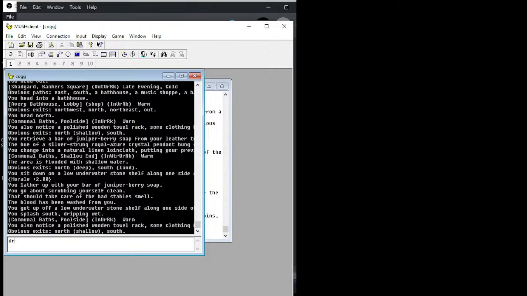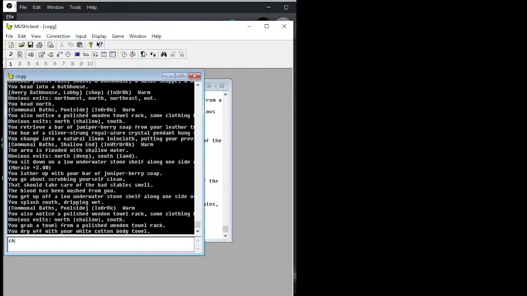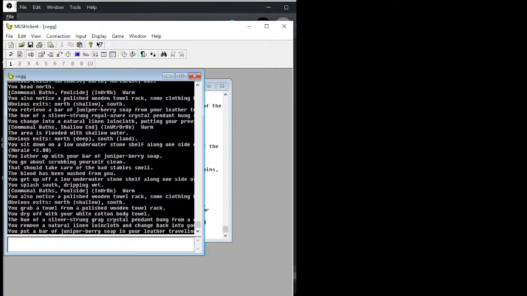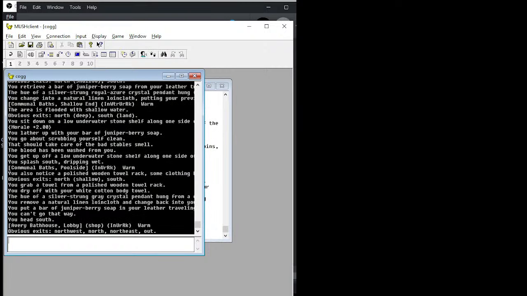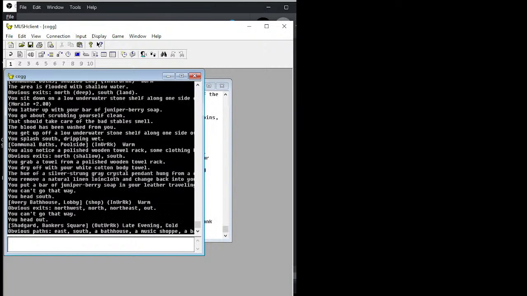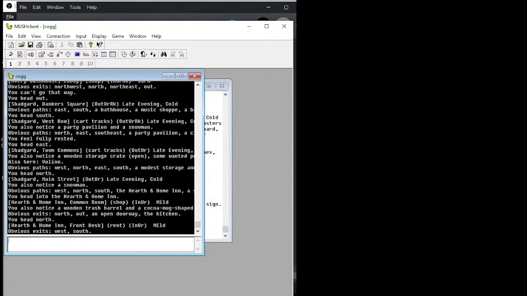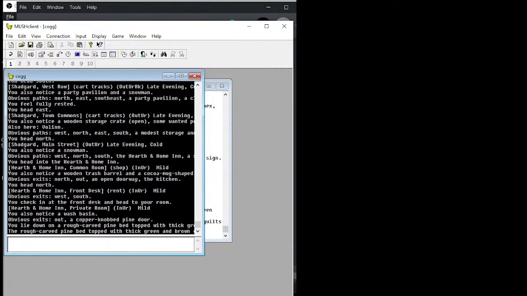You grab a towel from a polished wooden towel rack. The hue of a silver string gray crystal pendant hung from a delicate chain slightly faded shifts to become royal azure. You remove a natural linen loincloth and change back into your garments from before. You put a bar of juniper berry soap in your leather. You head south. You head north. Hearth and home. You check in at the front desk and head to your room. You lie down on the rough carved pine bed topped with thick green and brown quilts.